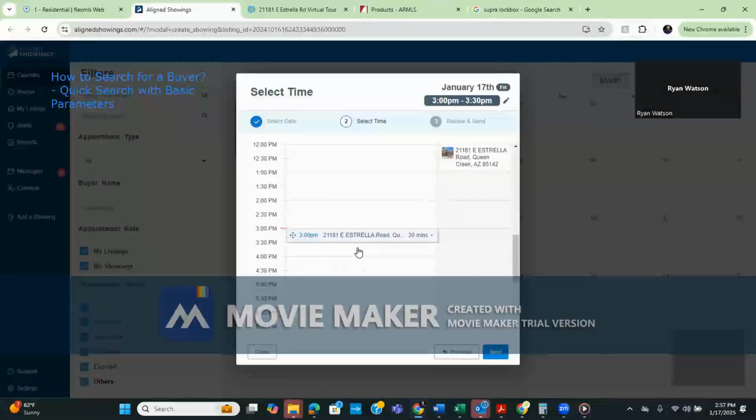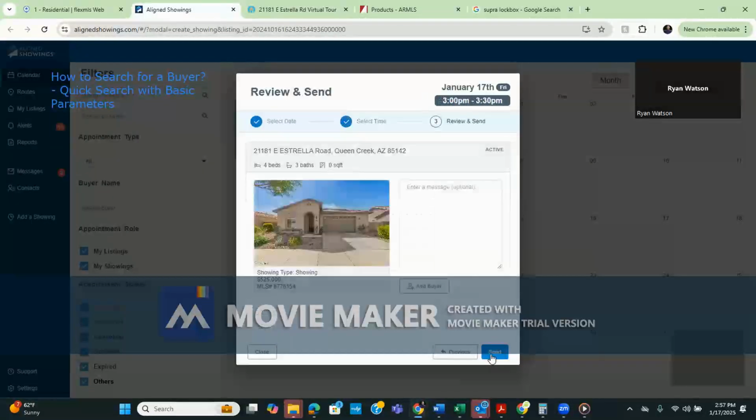An hour, definitely inappropriate. It does not take that long to view a house, and you're blocking out time from other people to be able to see it at that point. So I would definitely recommend sticking to this 30-minute block here. It allows you time to be a little late. If they don't like the property and they want to go to the next one, it gives you time to drive to the next one. And then just simply click next, and then here's where you finalize it.